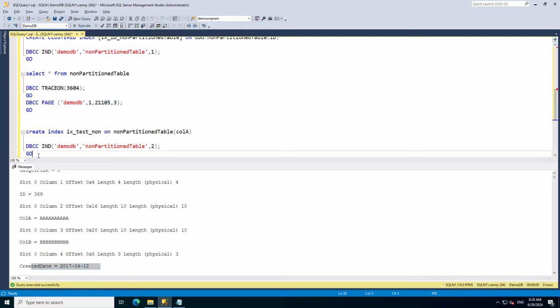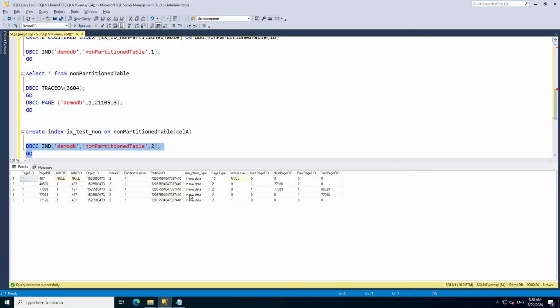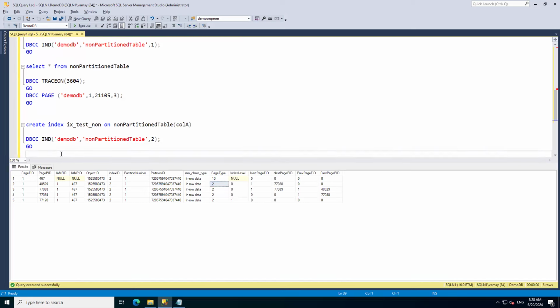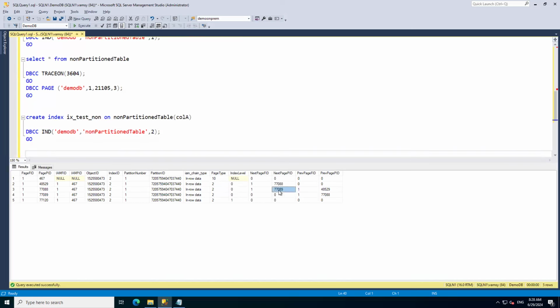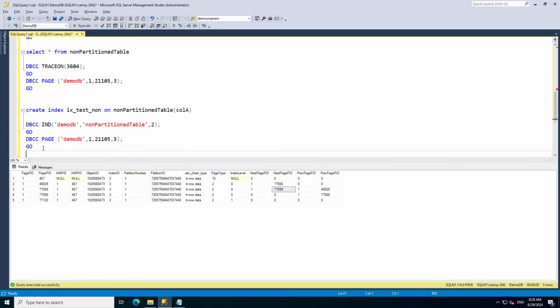Okay. But when I do the same thing for non-cluster indexes, this is how it looks. And the page type is 2. It's not page type 1. It is page type 2. So now I have to take one of the pages and then I have to see what are the contents inside that non-cluster index. Okay, so I'm going to take one of the pages. I can take this or this, any page. It's our choice. So let me take this DBCC page and I will take this page 77088.